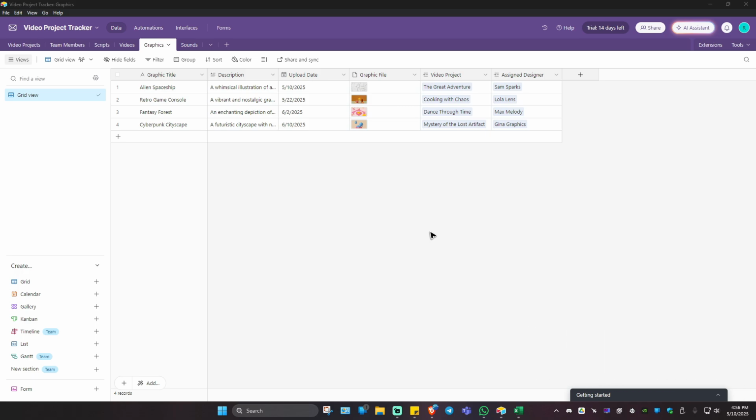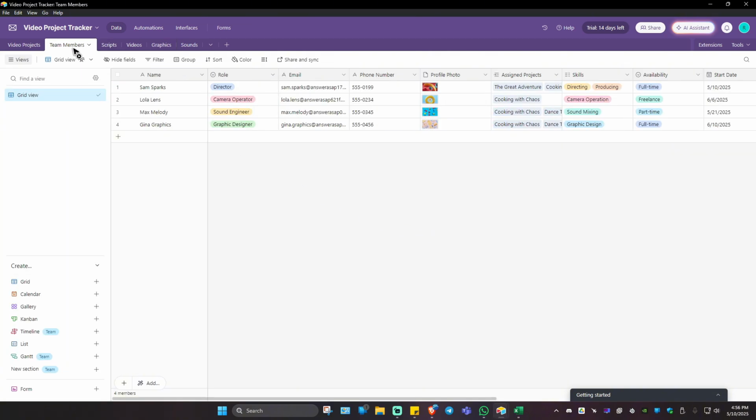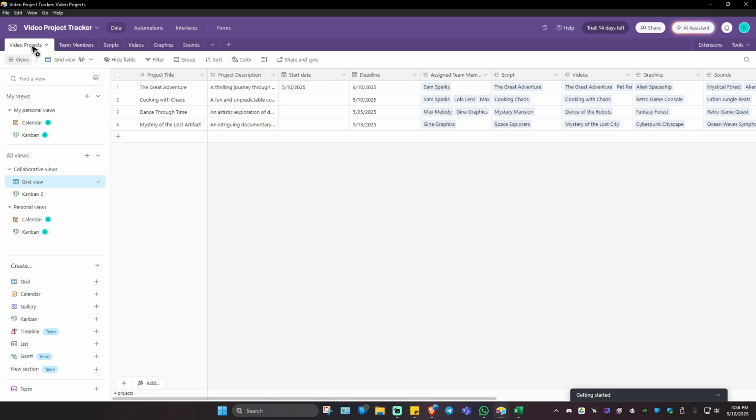All right. First up, go ahead and open up your project or workspace. Now, once you're in here, go ahead and select the tab where you want it to print. For example, video projects right here.